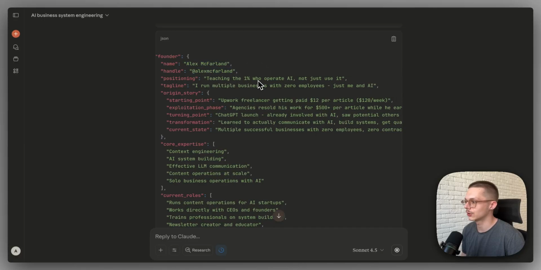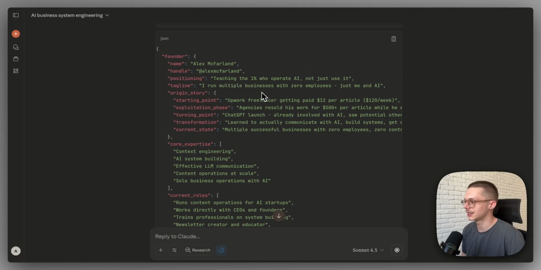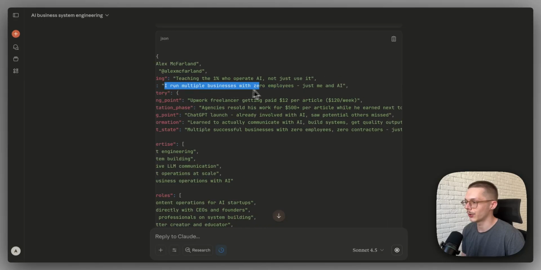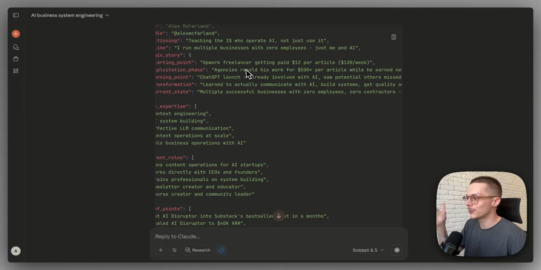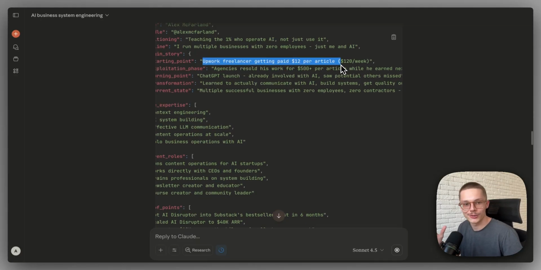This even included my handle, my positioning, teaching the 1% who operate AI, not just use it. My tagline: I run multiple businesses with 0 employees, just me and AI. My starting point, for those of you who don't know, an Upwork freelancer getting paid $12 per article, $120 a week. That's not bullshit. That is what I got paid like 6 years ago when I started working online after college. Now, it's a joke to even look at that compared to what I'm doing now.